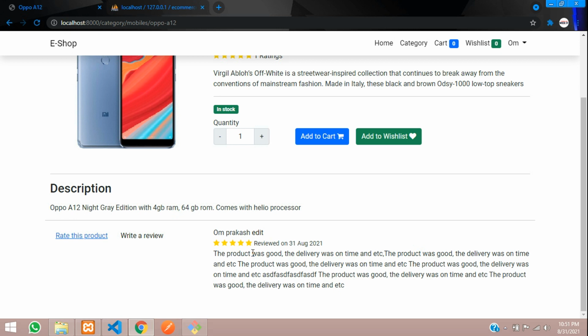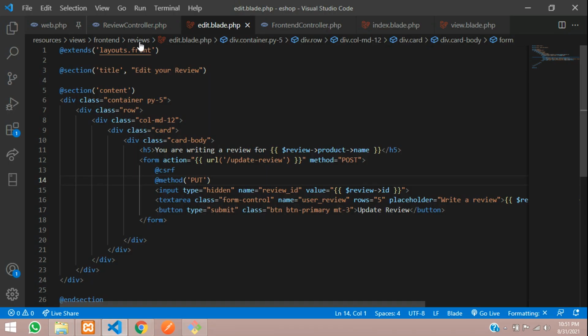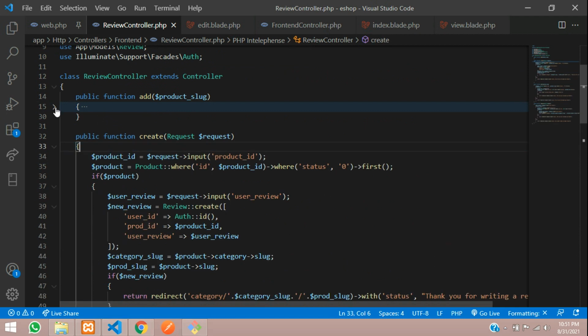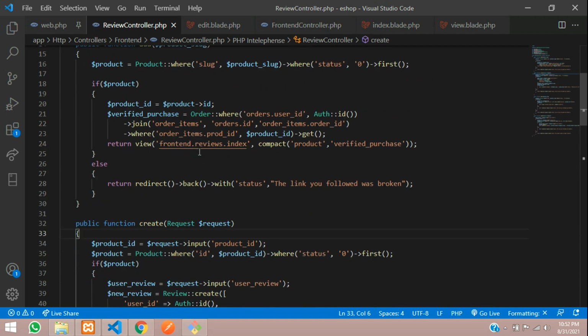So one more thing, guys, we need to check if the user has already given a review. He should just edit it and not add another review for the same product. For that, we will go to the review controller, where we are adding, the add function over here, and where we are sending this, we will check it over here itself.